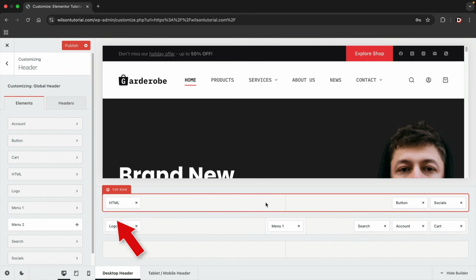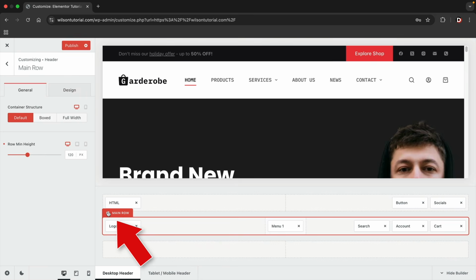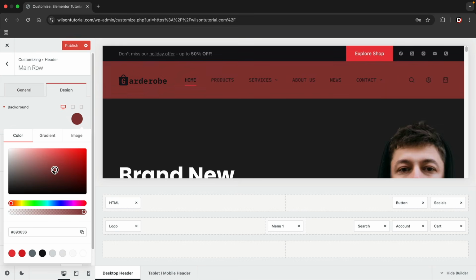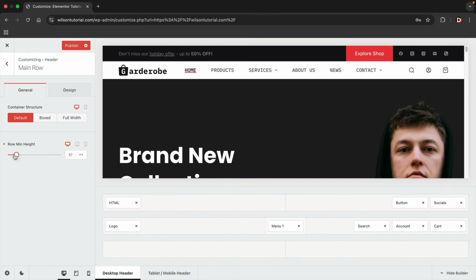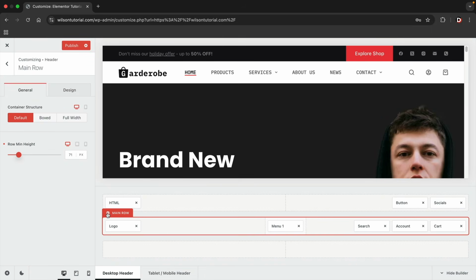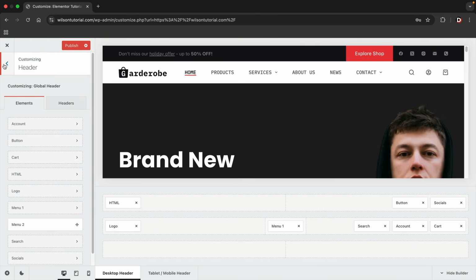Now, if you want to change the background color of any of these rows, right here, I'll click on the gear icon and under the design tab, this is where you can change the background color, right? You can also change the size of the actual menu as well, just in case you want it too large. So that's how you can add a background color and also change the size of each individual row. Let's go ahead and go back.